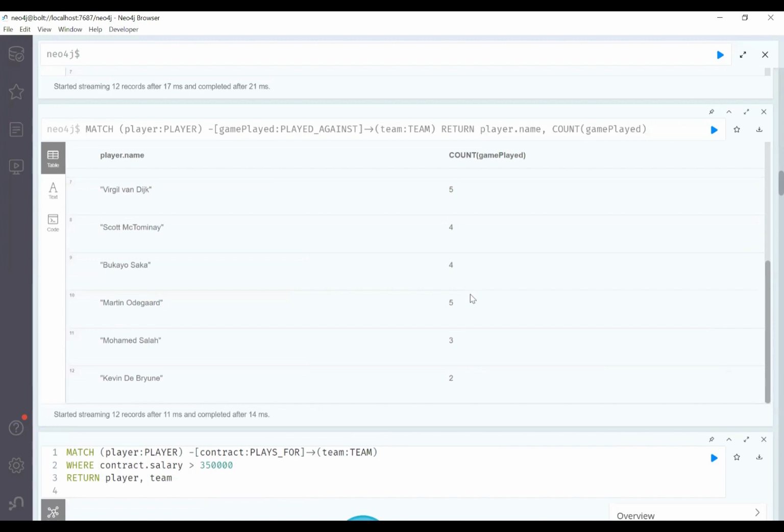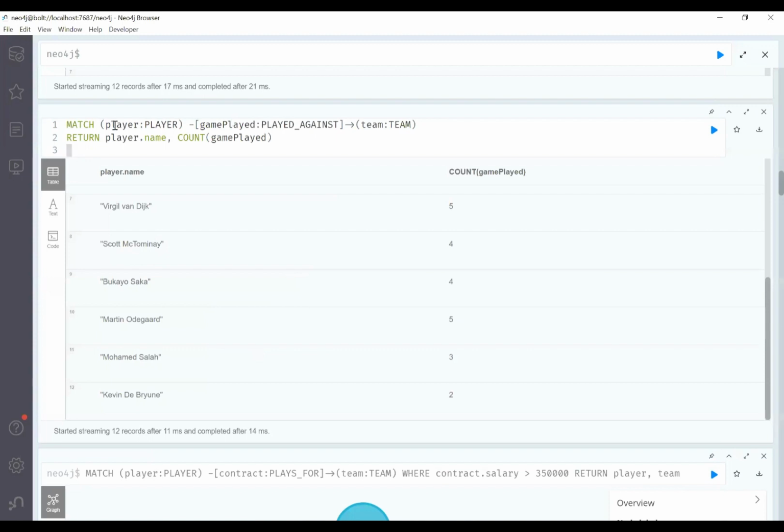Okay, so next, I would also like to quickly talk about how we can perform aggregation. Let's say we want to return the player names as well as the number of games they have played. In order to determine the number of games played, we will need to make use of the played against relationship. So we can type in this code over here, where we match the player node that has a played against relationship with the team node, and ask it to return the player name and count the number of games played.